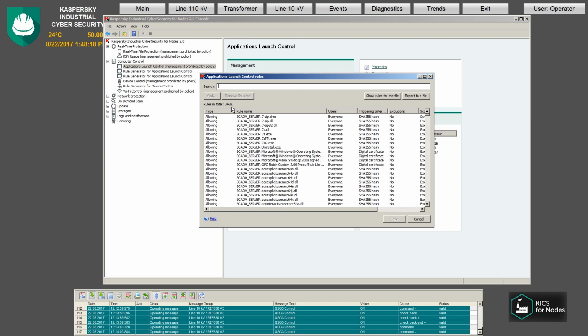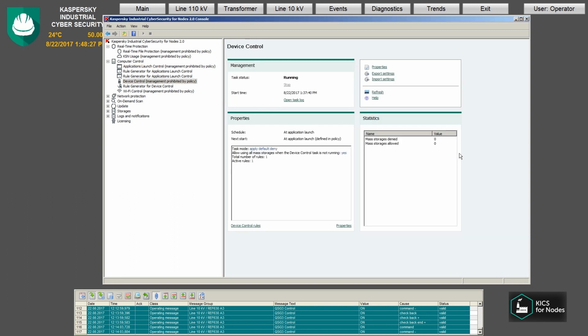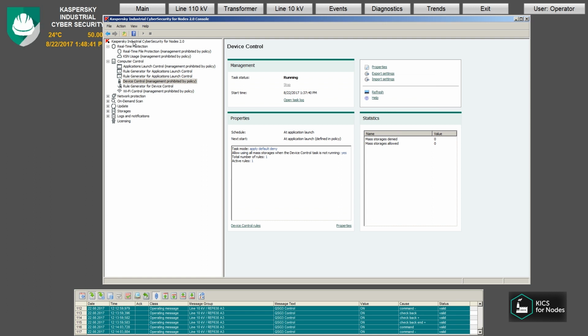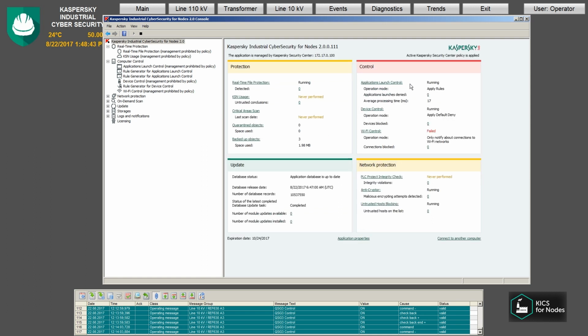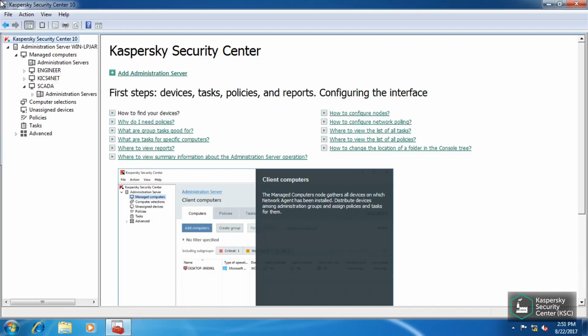The required functions can be flexibly configured in the system early on at the installation stage. Anti-malware signatures can be updated from local devices and from update servers located within the local area network, a so-called air gap condition. Centralized monitoring and management of configuration and security policies in KICS for Nodes is performed from the Kaspersky Security Center Management Server.